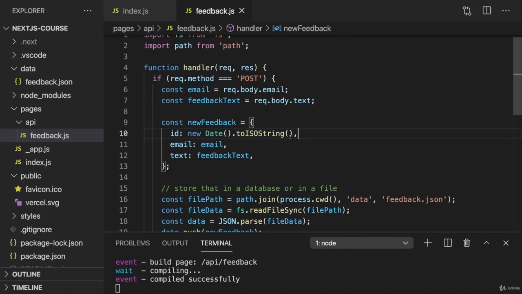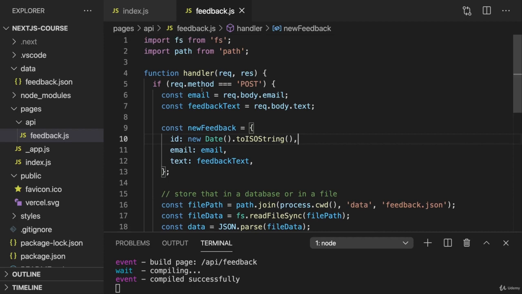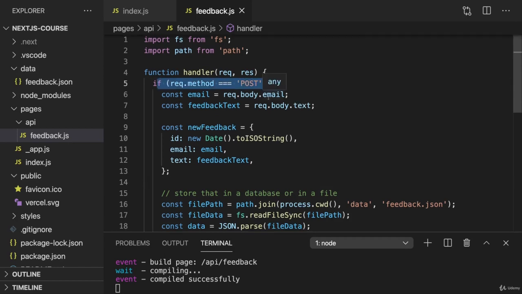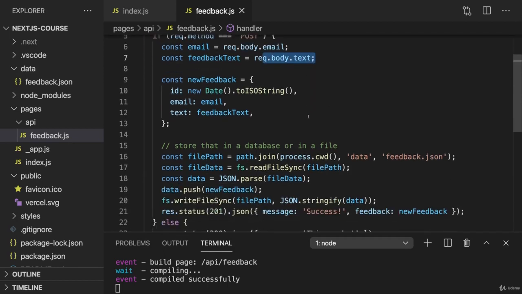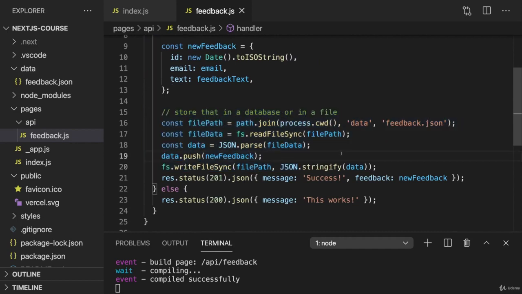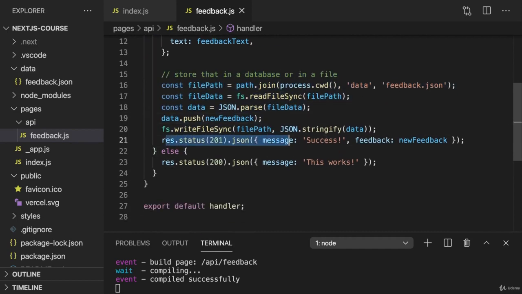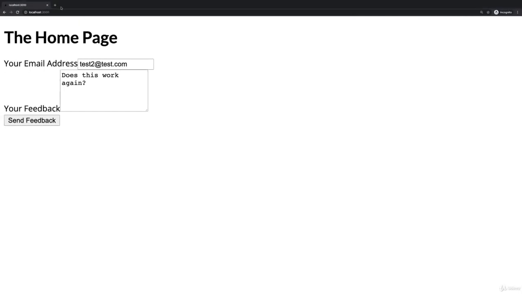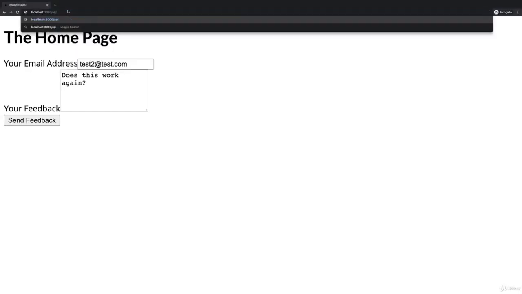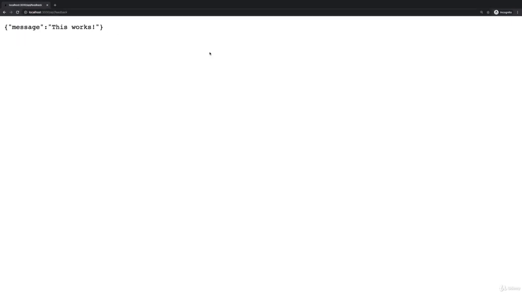Okay, so now we know what API routes are, that we can write server-side code there, Node.js code to be specific, that we can handle different kinds of requests, that we can extract data and then run any kind of Node.js code we want. We can then also send back a response or different responses depending on the kind of request sent. So for example, if I enter a request and send it to /api/feedback through the browser URL bar, that will automatically be a GET request.